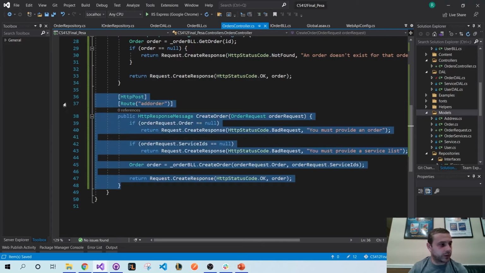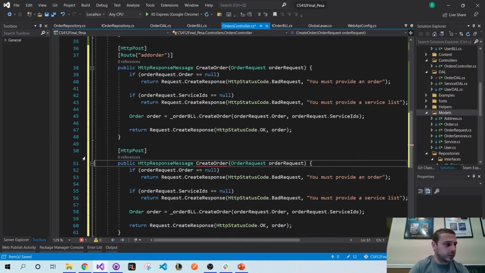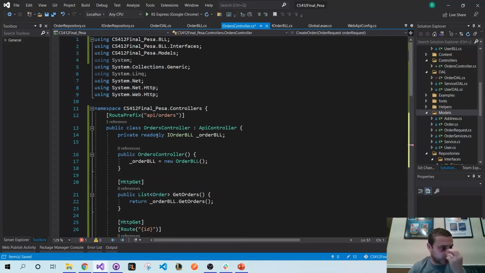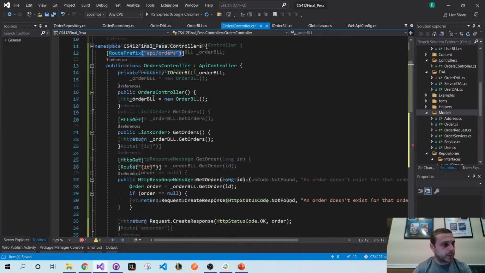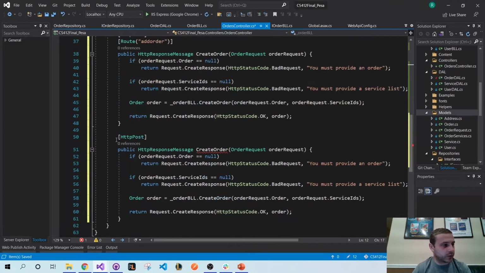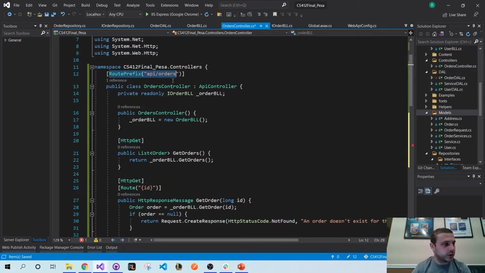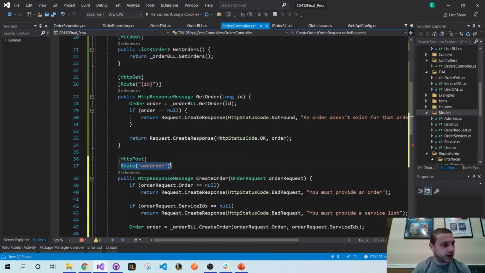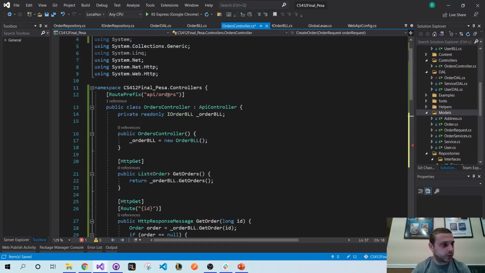We could also do something like this. So this doesn't have a route. So that means that when they do send a post request to this route, it's going to execute this function. And when they send a post request to this route and this method route, like appended to here, so something like this.